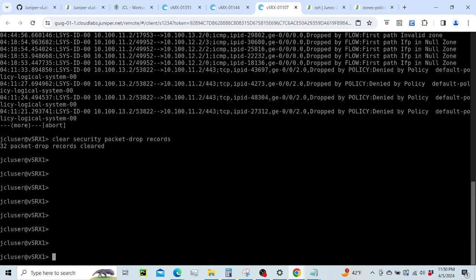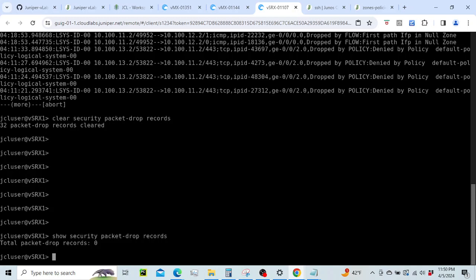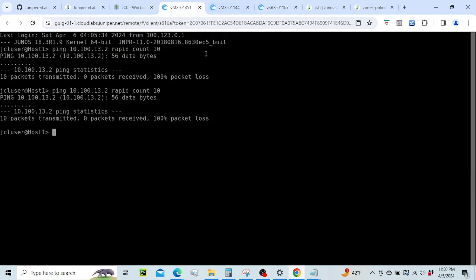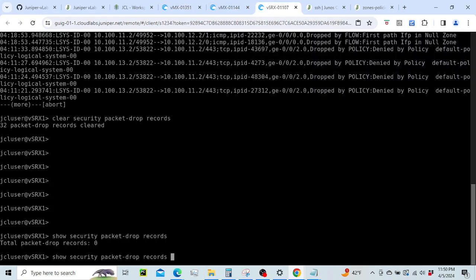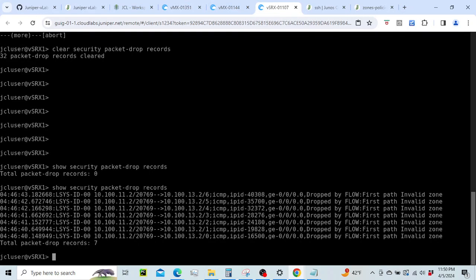Okay, so I've got that cleared. Let's do the show command again after we do the ping. And what this command is going to show us is traffic that the firewall is dropping. This won't show up if we do a show security flow session, which is a great command that I like to do. I'll show you that later on.